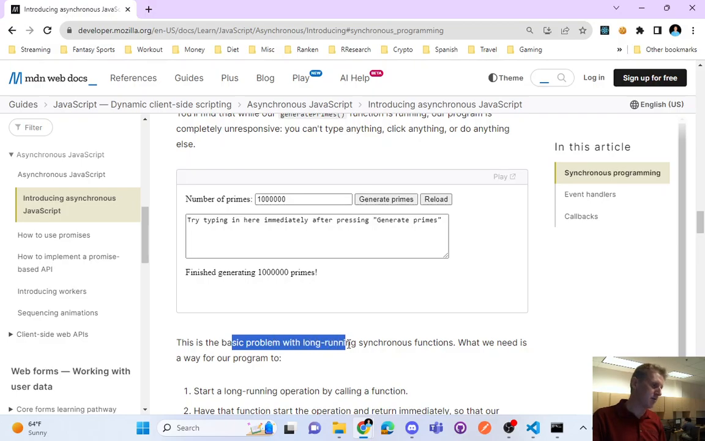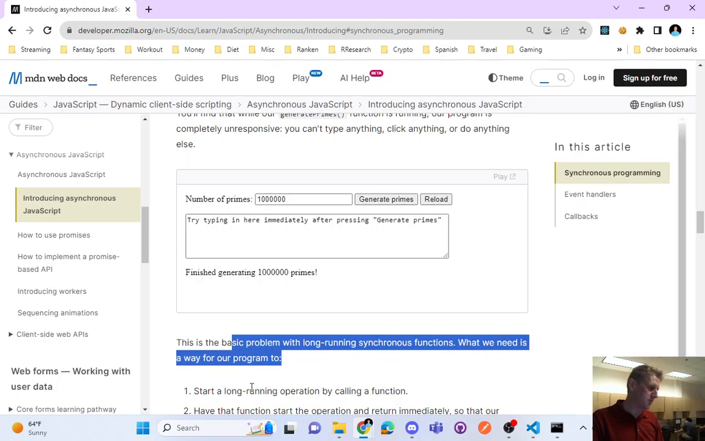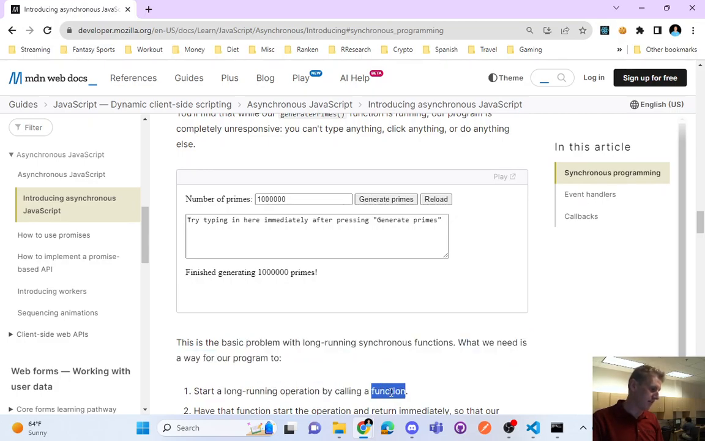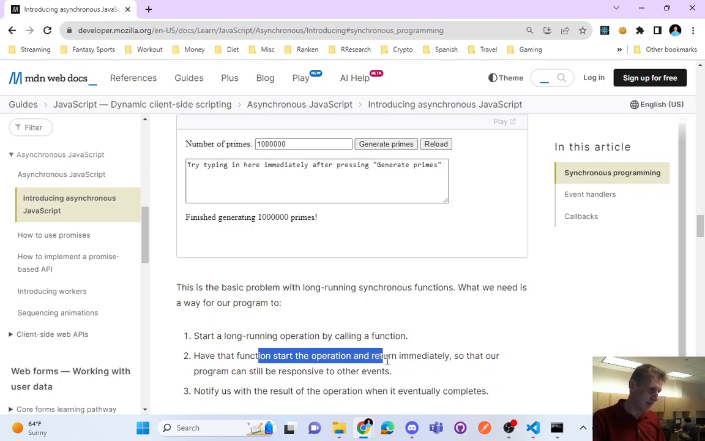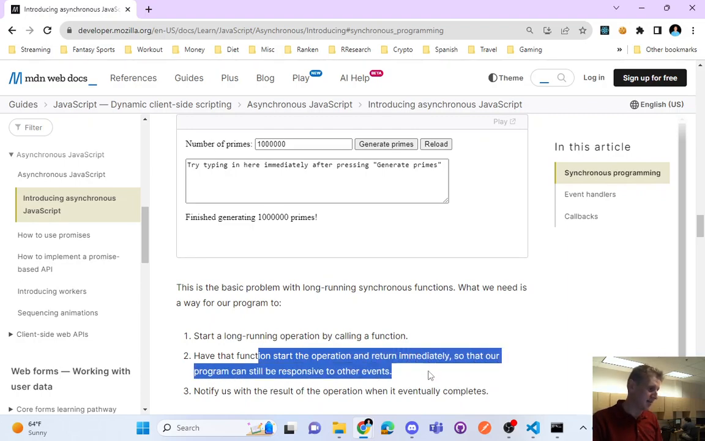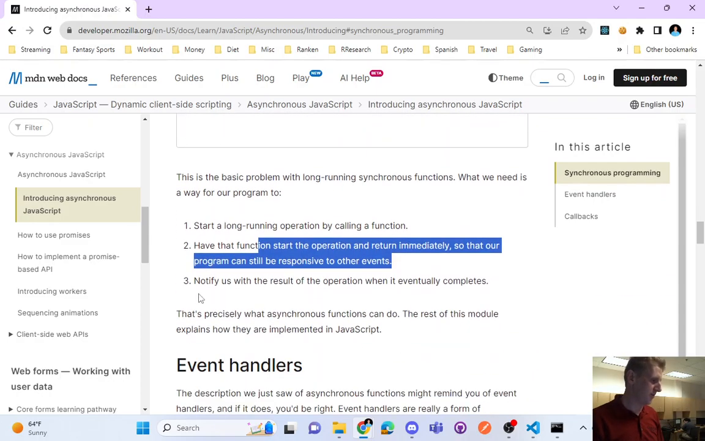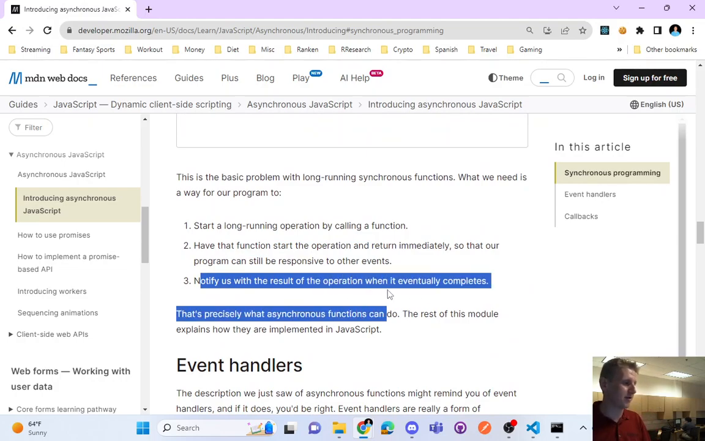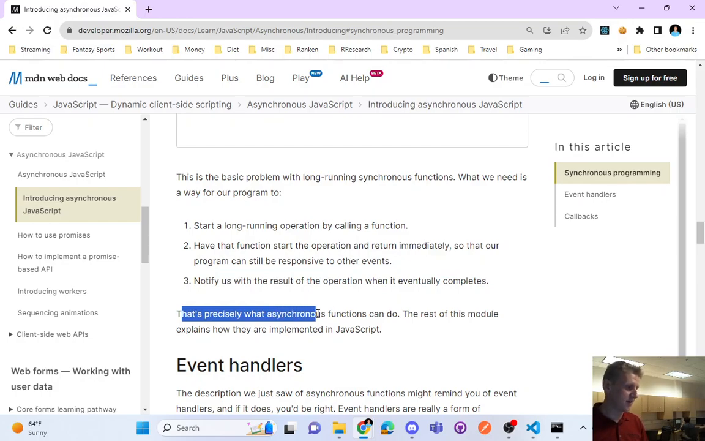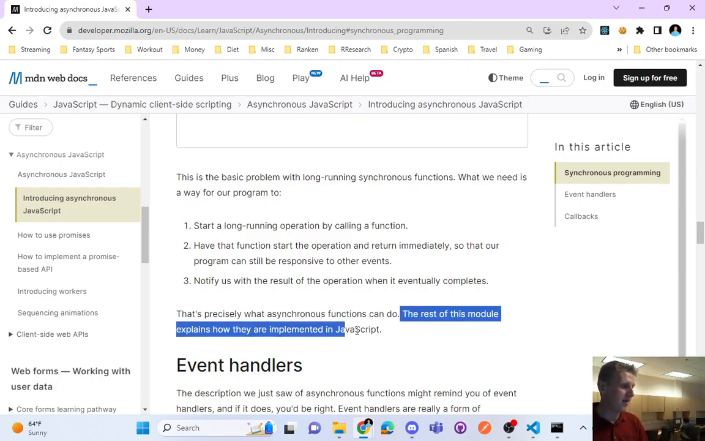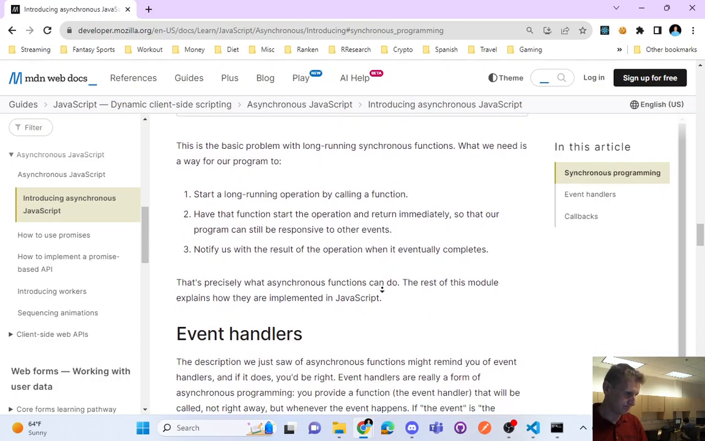This is the basic problem with long-running synchronous functions. What we need is a way for our program to start a long-running operation by calling a function, have that function start the operation and return immediately so that our program can still be responsive to other events, and notify us with the results of the operation when it eventually completes. Is this making more sense? Hopefully it is. That's precisely what asynchronous functions can do. The rest of this module explains how they are implemented in JavaScript.